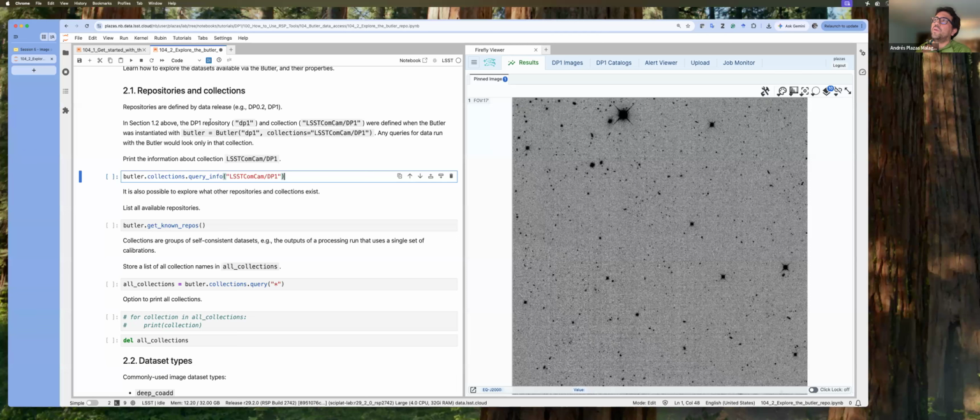So we defined the repository, instantiated, like we create an instance of the butler using this repository and this collection. And that means that any queries for the data run with the butler would only look into that collection. But then we can learn more about that collection.